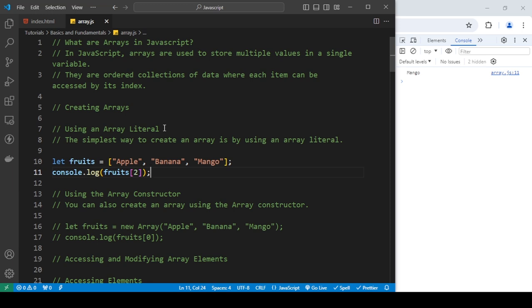There are a few ways to create arrays. Using an array literal is the simplest way of doing it, which is you just add opening and closing brackets and then add in strings. This can also take in numbers, objects, and arrays, but we're keeping it simple by adding in strings. This is the simplest way of creating an array.